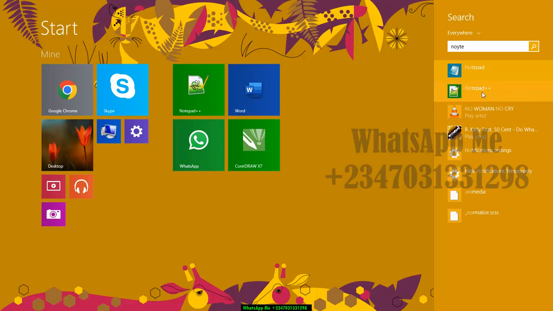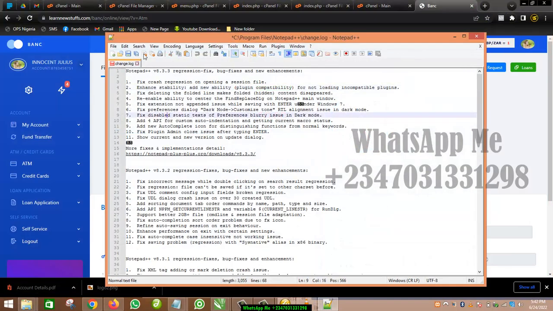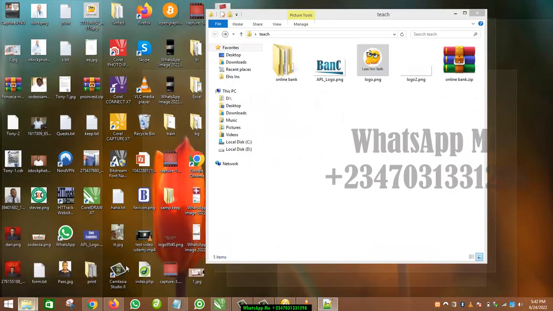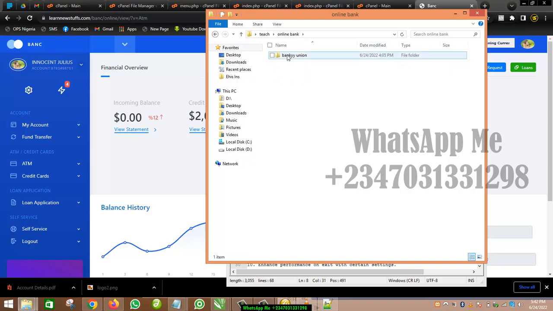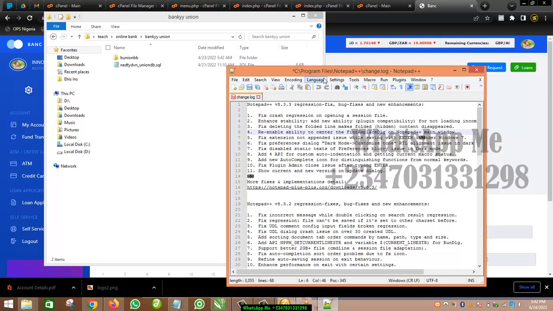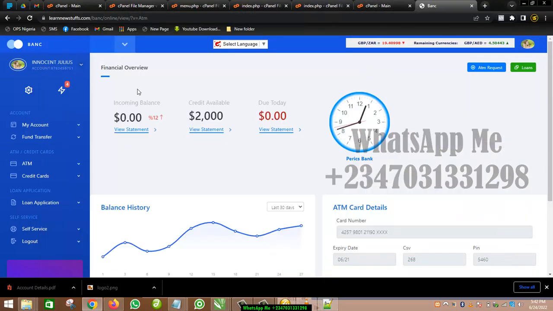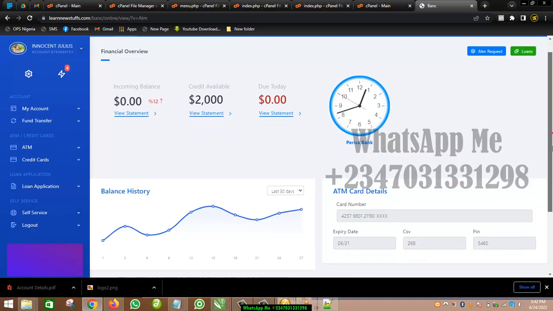software, your note software. I'm going to give you this software. This software enables you to change things. You see this folder, this bank folder. You're going to be using this software to change a lot of things that you find on the online banking that you have uploaded.